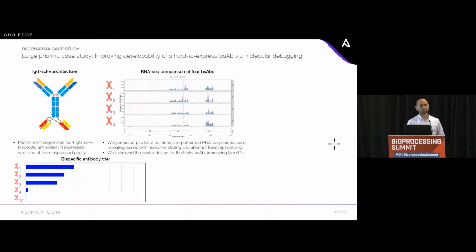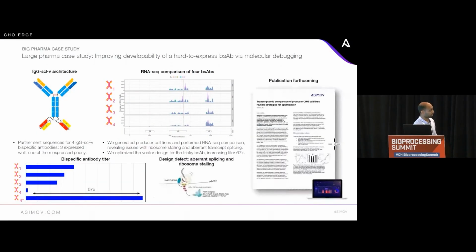And what we found were two things. The first was that there was aberrant splicing in their initial vector they designed. And the second was a ribosome was actually stalling during translation, causing nonsense-mediated decay. So we made an amino acid mutation to solve that second problem, and then did a new codon optimization to solve the first problem, and we were able to improve the titer almost 70-fold, and actually beat the titer of 1, 2, and 3. And we're actually publishing this data with this large pharma partner. That publication hopefully is forthcoming in the next few months or so.